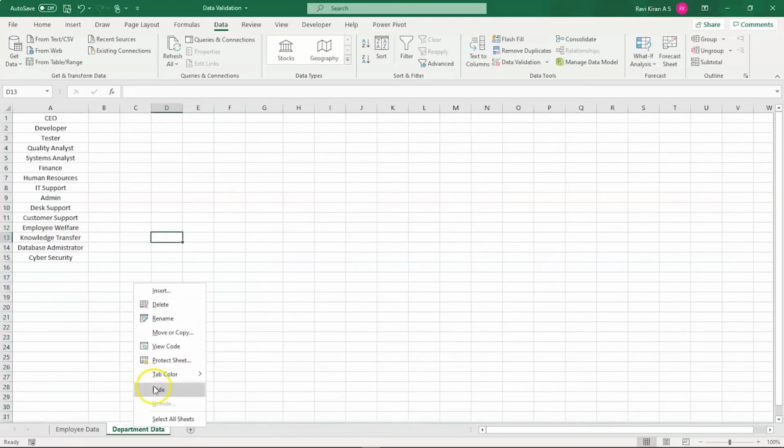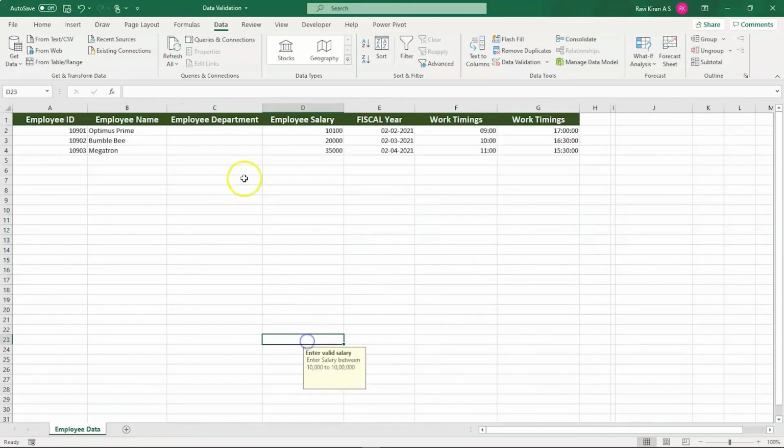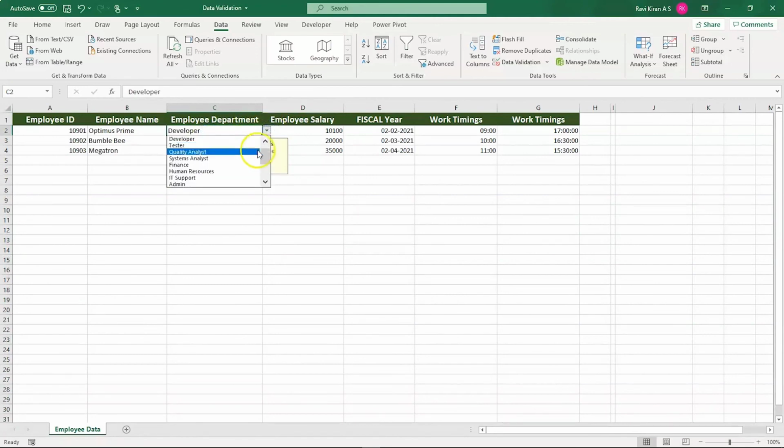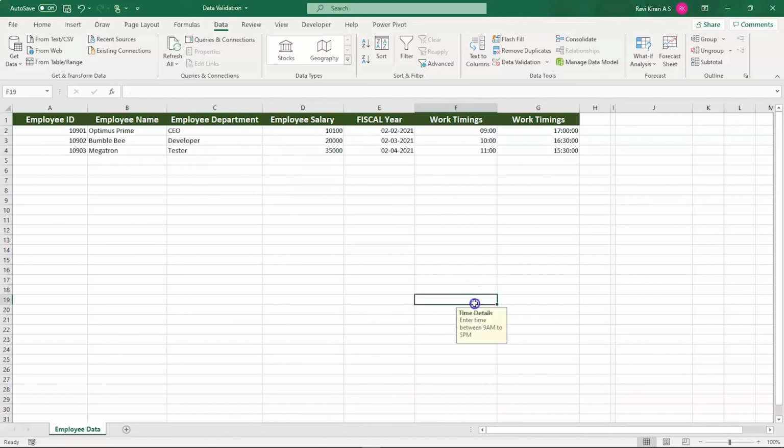Now let's hide this sheet. Now the sheet has been hidden and you still have the options. Developer, or let us provide CEO. Then we have developer. Then we have tester. So that's how you can protect your sheets as well.